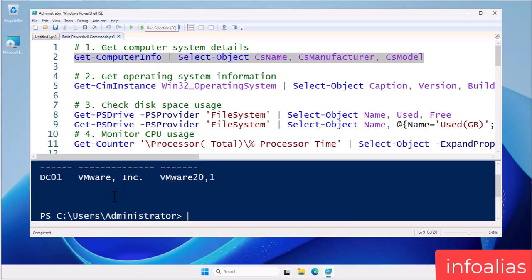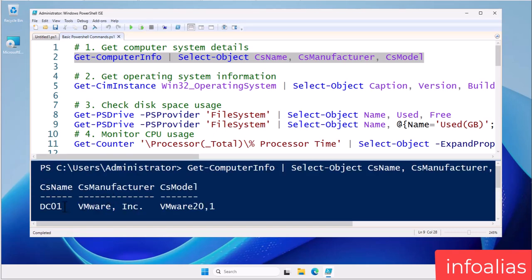So this is currently loading the details. This is the first detail, the computer name, and this is the manufacturer and model. Because I am using a VMware Workstation, this has given the information that the manufacturer name is VMware and the model is VMware 20.1. So let's start the next command, which is get operating system information.